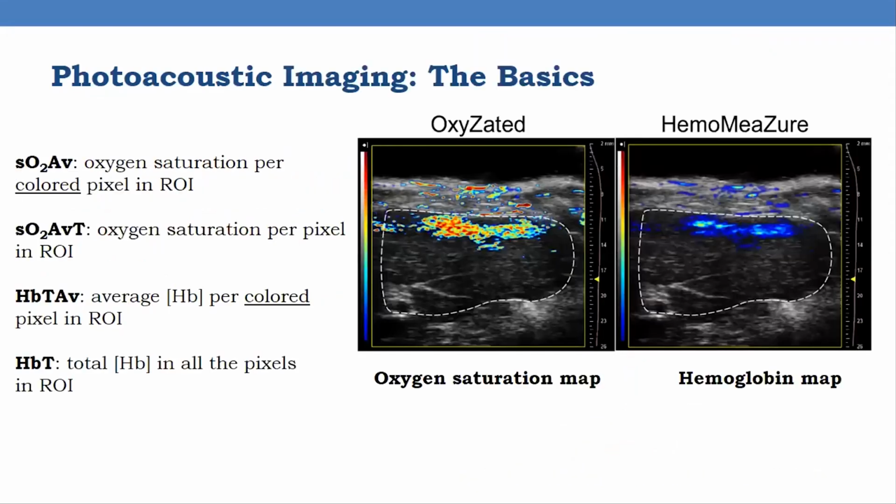So let's start with the basics of photoacoustic imaging. What photoacoustic imaging does is basically map the hemoglobin concentration. Hemoglobin exists in two different forms, one is the oxygenated form and one is the deoxygenated form. These forms have differential absorption spectra, and that's why they have different photoacoustic signals. So photoacoustic imaging utilizes the differential light absorbance of this endogenous chromophore, namely hemoglobin.